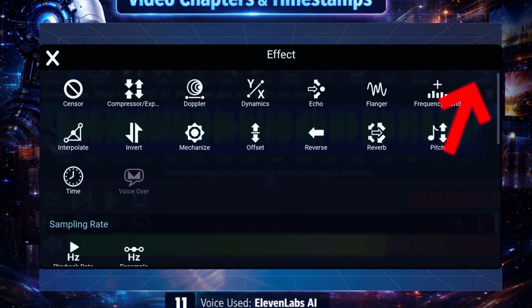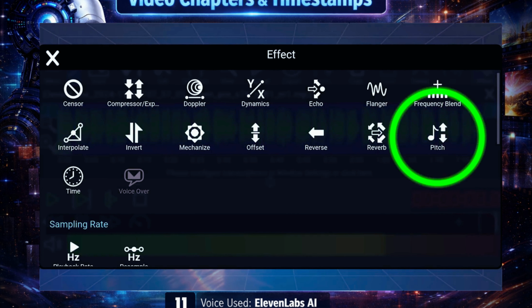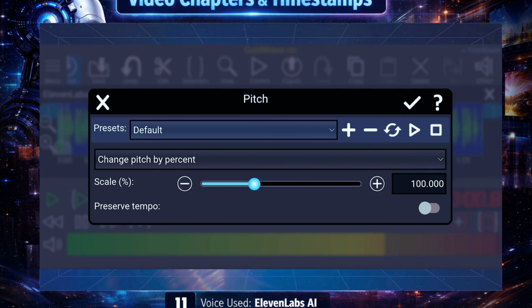Now go to Effects and use the first pitch effect. Pitch can add thickness to your voice or make it thinner. If you reduce it below 100, the voice will thicken.